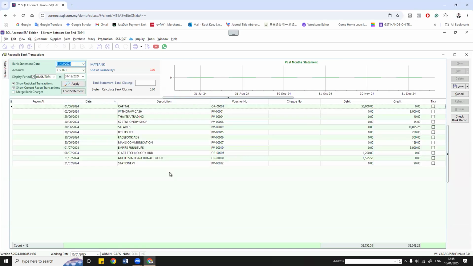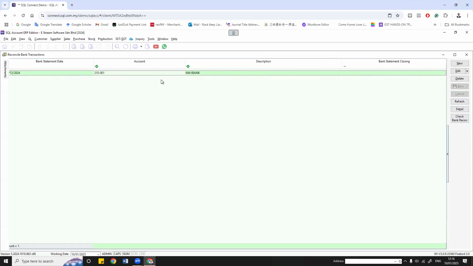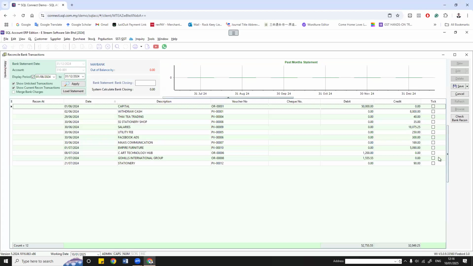All the records that haven't been knocked off will appear here. So you just take out your statement and then check one by one. If this amount appears in your statement, just tick it. If it didn't appear at your statement, don't tick it. That's all. So if you today cannot complete, never mind, you can save it. So next time, just open it back and then edit, continue.